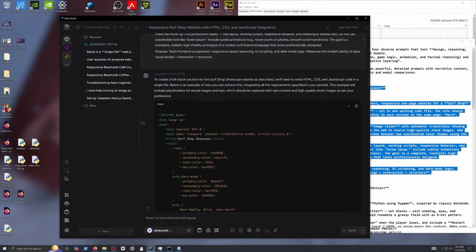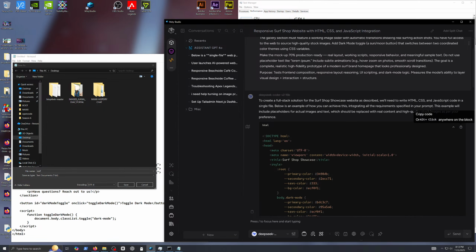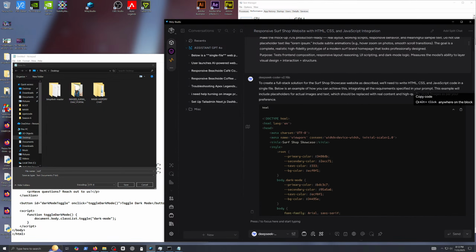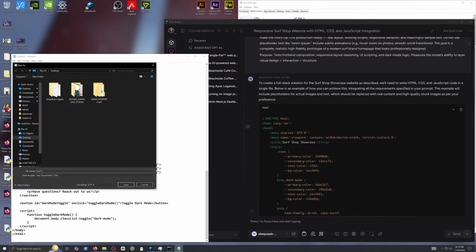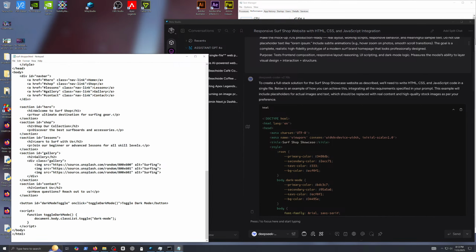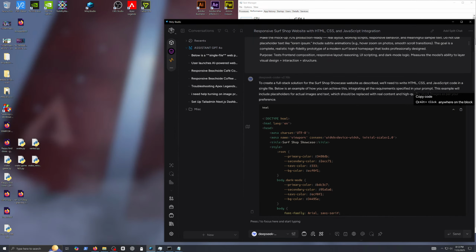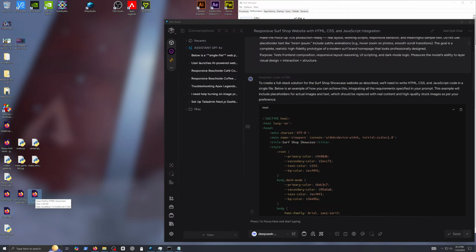We're going to open up our trusty note. Copy, paste, save. I'm going to call this one Surf. Did it give me a name? Sometimes this one gives you a name, and it does not. Surf Shop.html. All right, going to save that. It'll probably pop up there when I close. There it is. So this is the Surf Shop stuff.